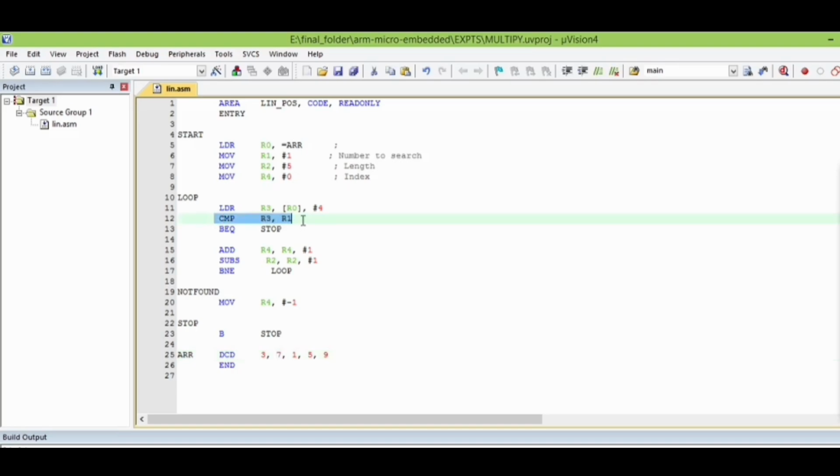Then we compare R3 and R1. R1 is 1, R3 will be the element we have loaded using this particular instruction. We compare the element here, that is nothing but the first element, and the content of R1. If there is a match, that is if they are equal, comparison always performs subtraction, so the result will be 0, causing this branch to occur to an infinite loop. Okay, because already R4 will have the index 0, which is the index of the first element.